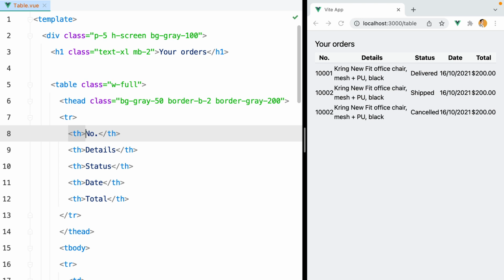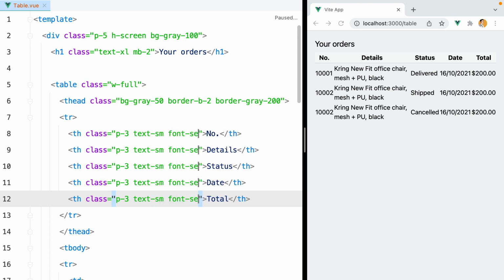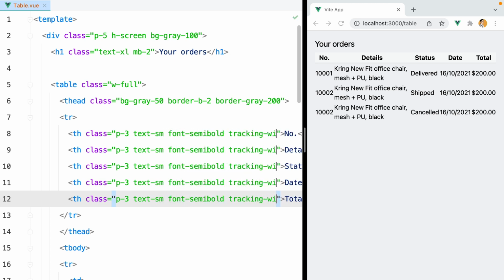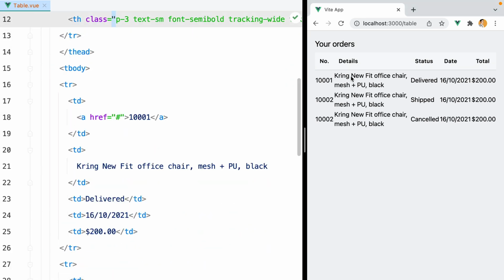Next up, let's focus on the table headings themselves. We'll do P3 for padding, text SM, font semi-bold, tracking white to make the text more legible, and then text left. Moving on to the rows, let's make this a stripe table, so odd and even rows will have a different background color. This makes it easier to follow a particular row once you set your eyes on it.